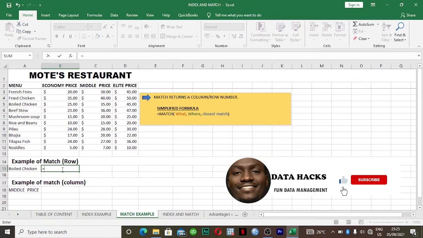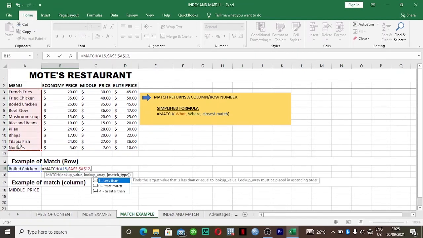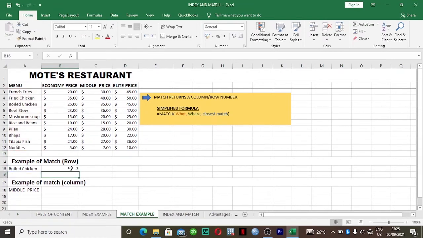Say equals MATCH, hit tab. What are you looking for? We're looking for boiled chicken. Where is it located? It is located in this array. Hit F4 to make it absolute, and we want the exact match. After that, you close the bracket and run the formula. You see it has given us 3, which is the row number 1, 2, 3.